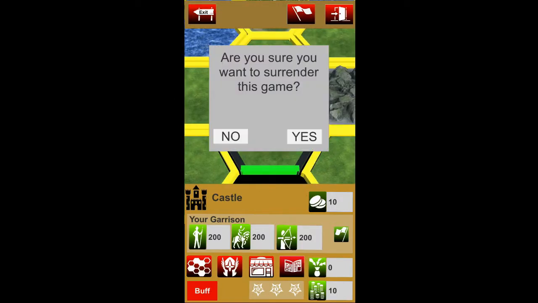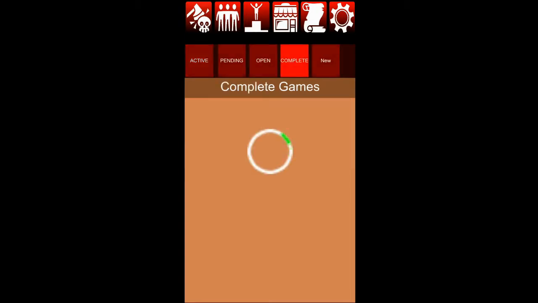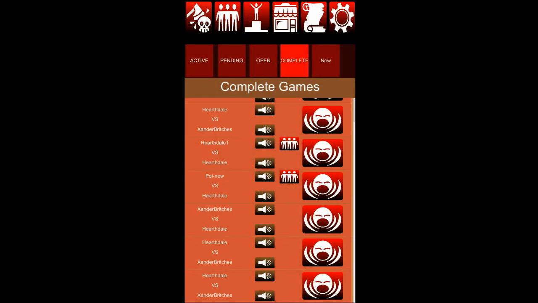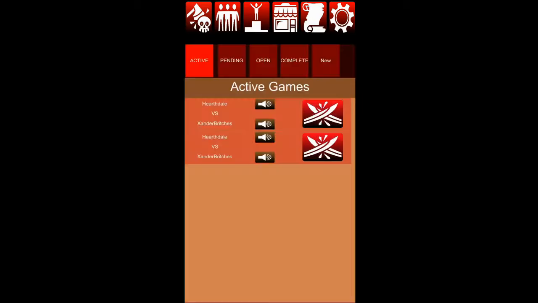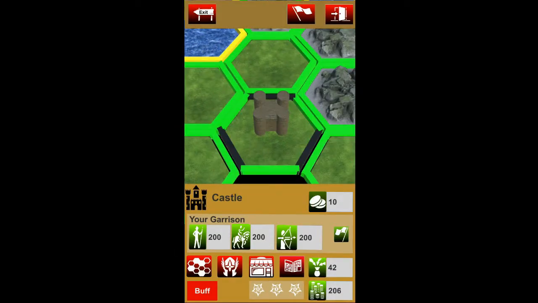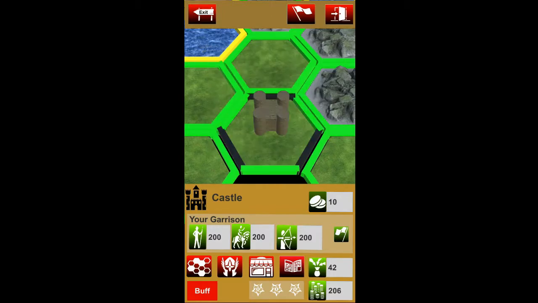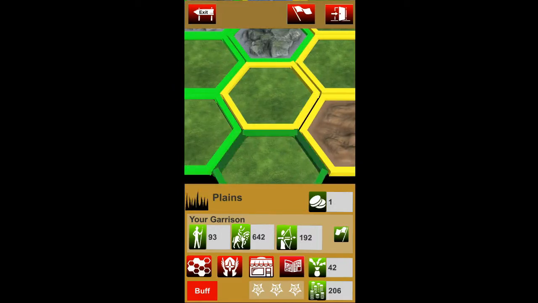And I'm going to surrender my game, which should have moved it to the completed game. Oops. And Xander went to 914. Now, let's go back into my other game, and you see down here it is now, you're currently generating 42 because I conquered this hex here last turn.